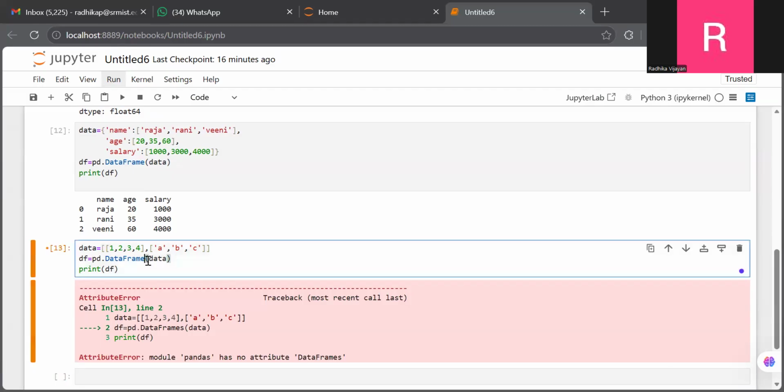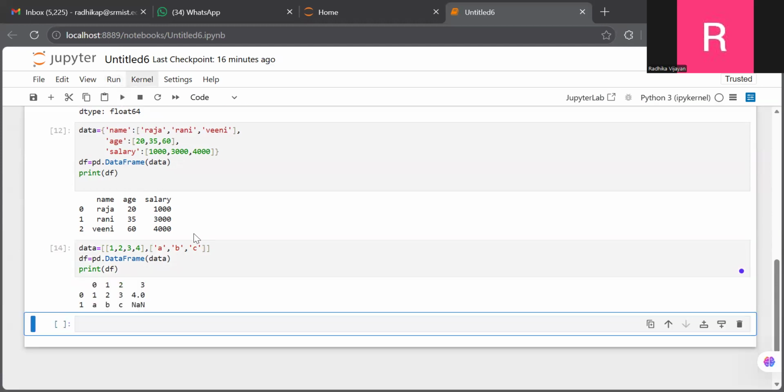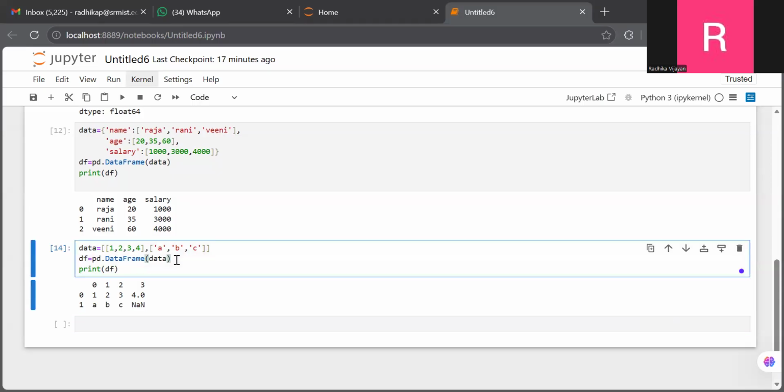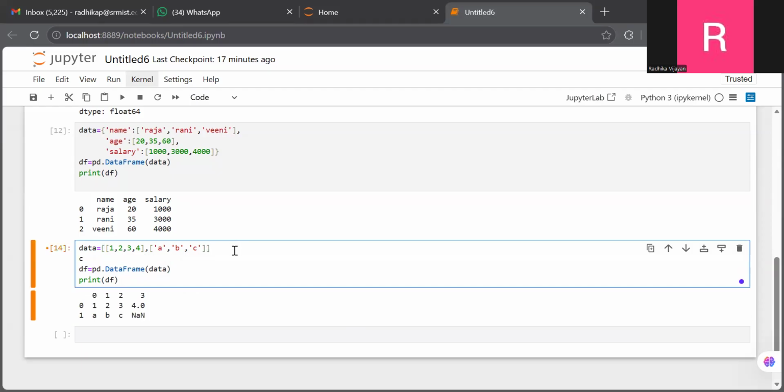Data frames in the frame. Okay. So like this, what is that? Here it is rows and columns. If it is a dictionary, the keys become the column names. But if it is a list, the default indexing is used, so the column names are 0, 1, 2, 3. If you specifically want to give the column names, you can give them separately.